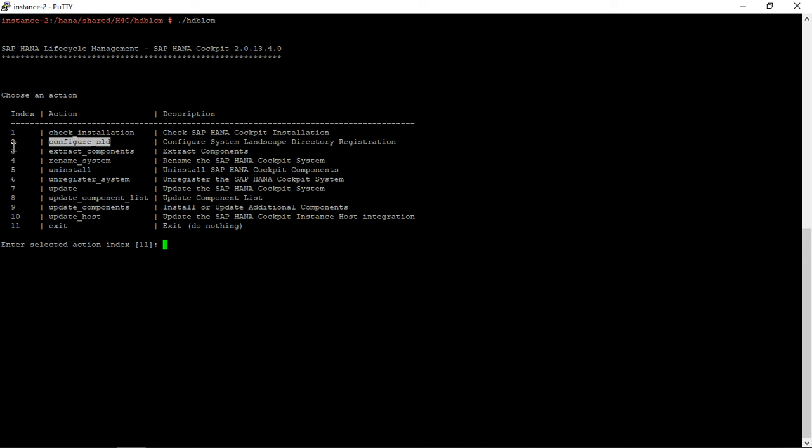The index is number 2. This index can vary depending upon the version, so this number can vary. But for me, Configure SLD is number 2. So just say 2 and enter.